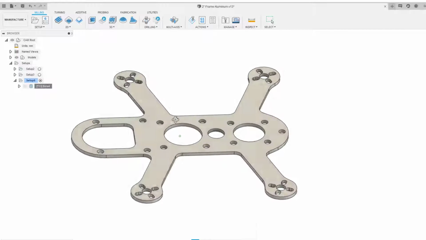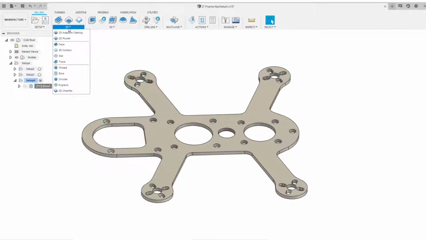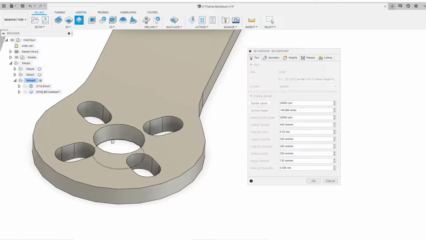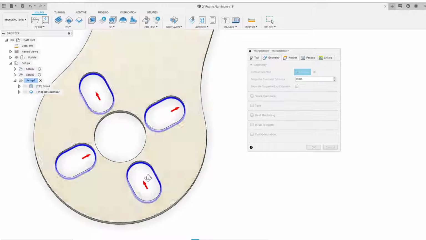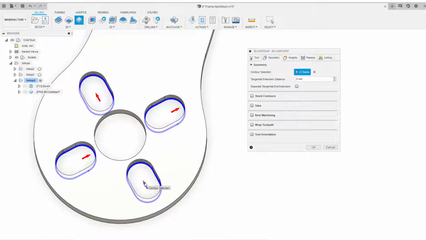Alright, so I cut out all those small holes and the big hole. Next, I'm going to do a 2D contour on these contours here. So I'm going to select all of them. I'm going to make sure that this red arrow is on the inside. The red arrow is the side that Fusion is going to do the work on.